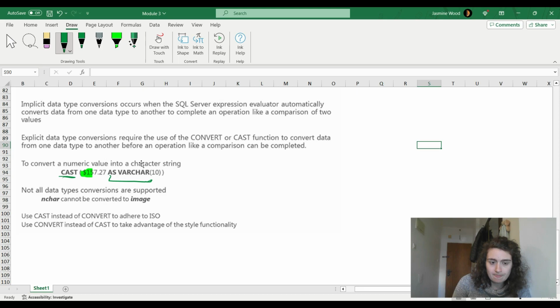So it's worth noting that you obviously can't convert every kind of data type to any other kind of data type. There are limits and restrictions, of course. For example, they give how numerical based ones cannot be converted to image based data types, which is pretty intuitive.